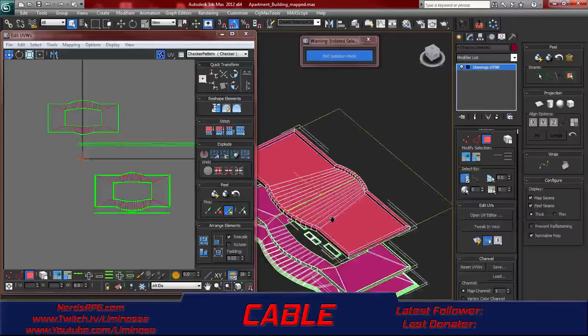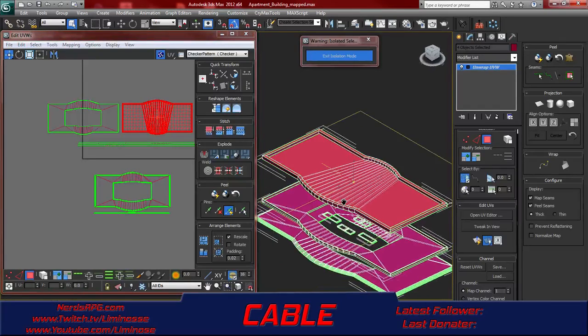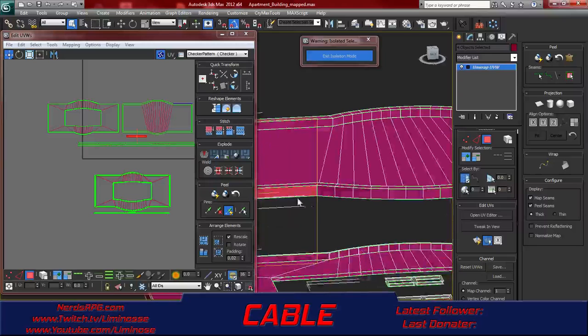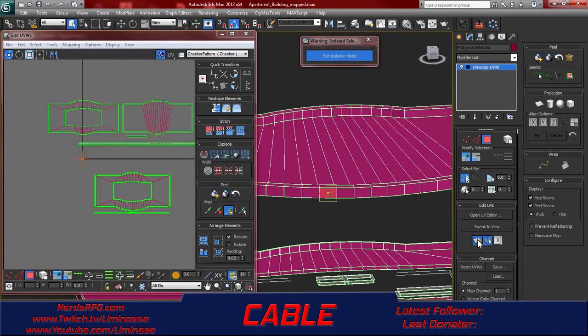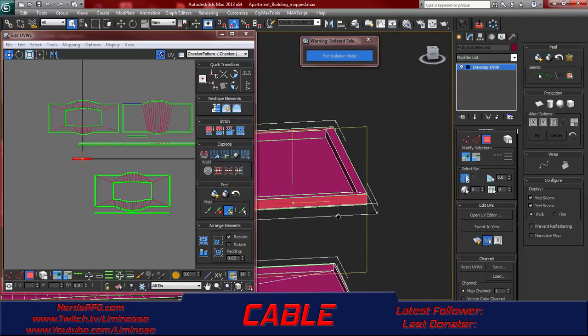Okay. Now turn off normalize map and hit play. As long as these are all the same size, they'll all have the same resolution. We need a good concrete texture to test the resolution of it, but that's not really a big deal.